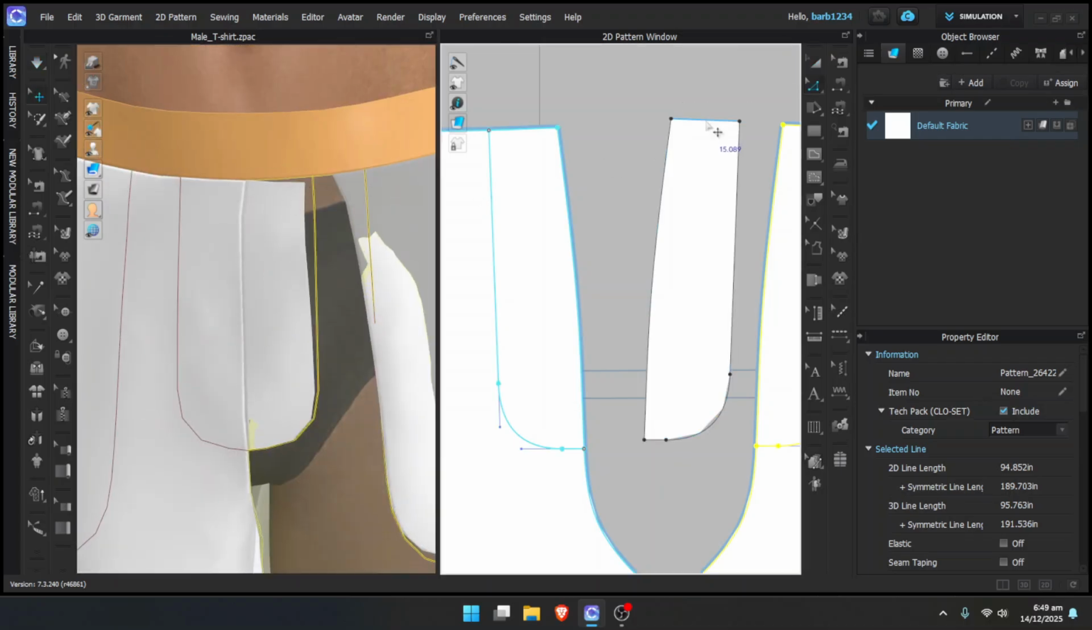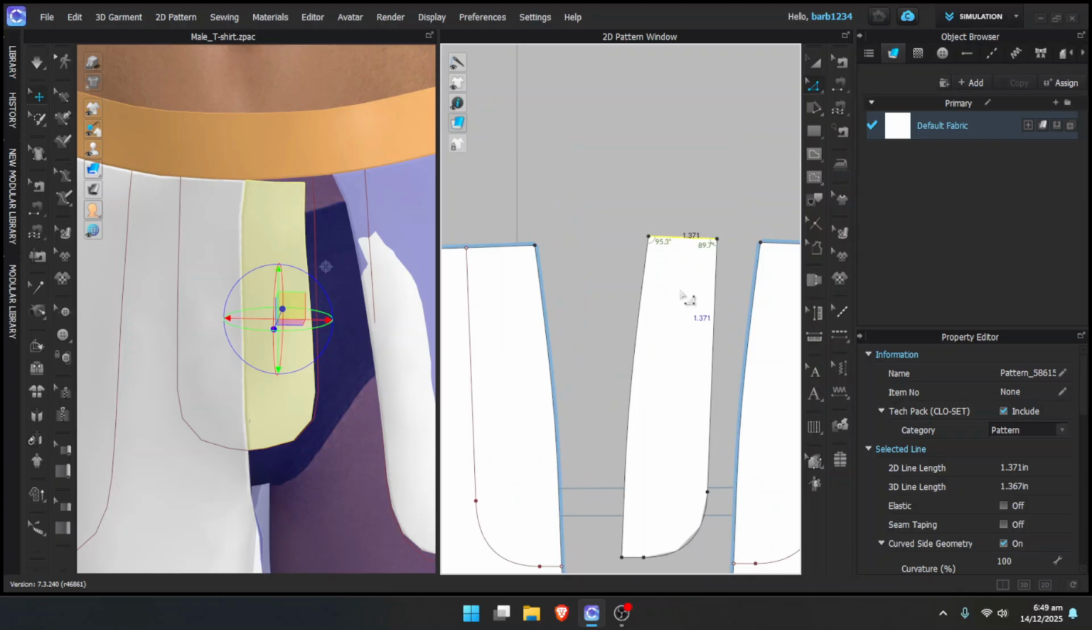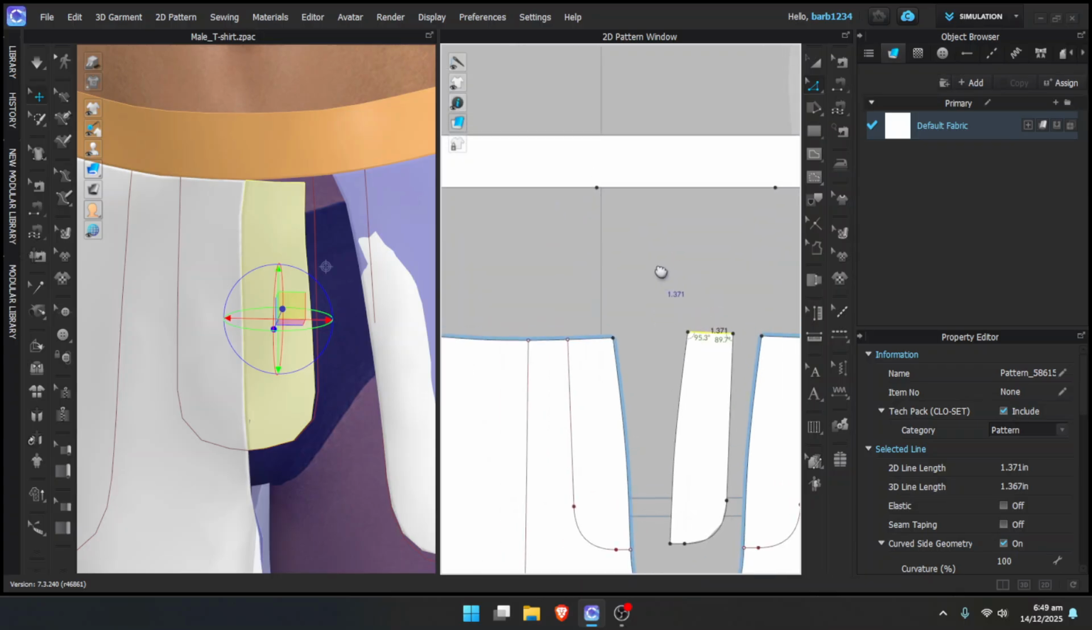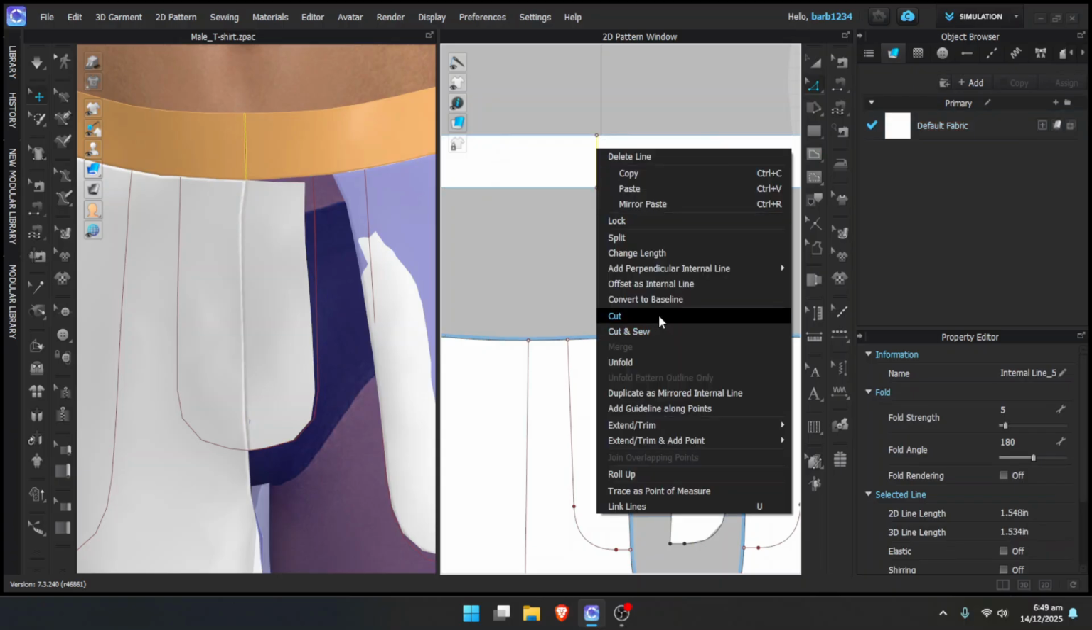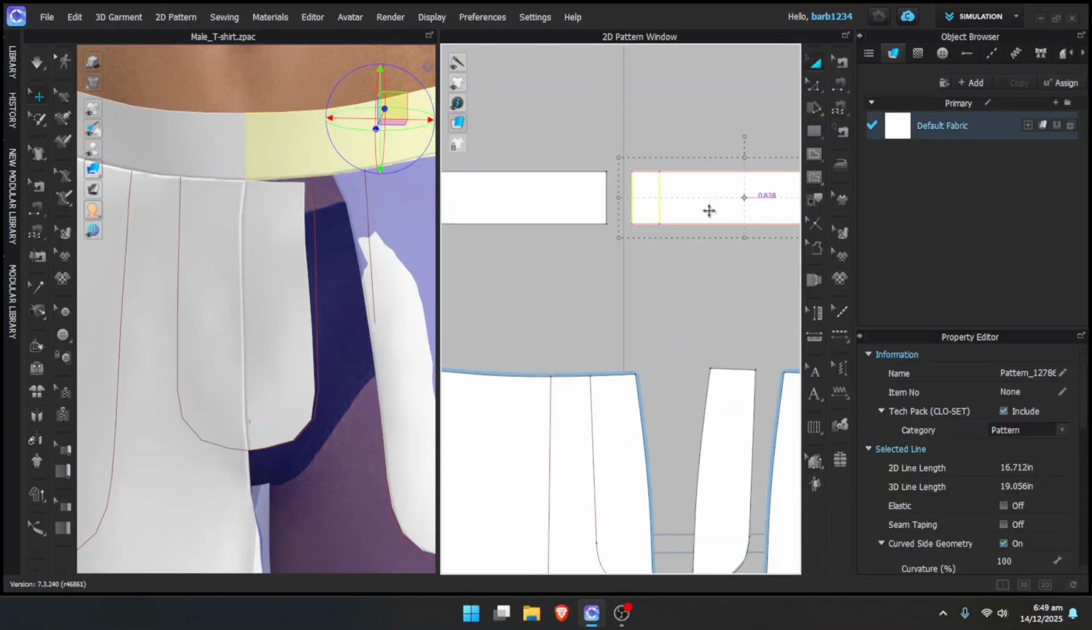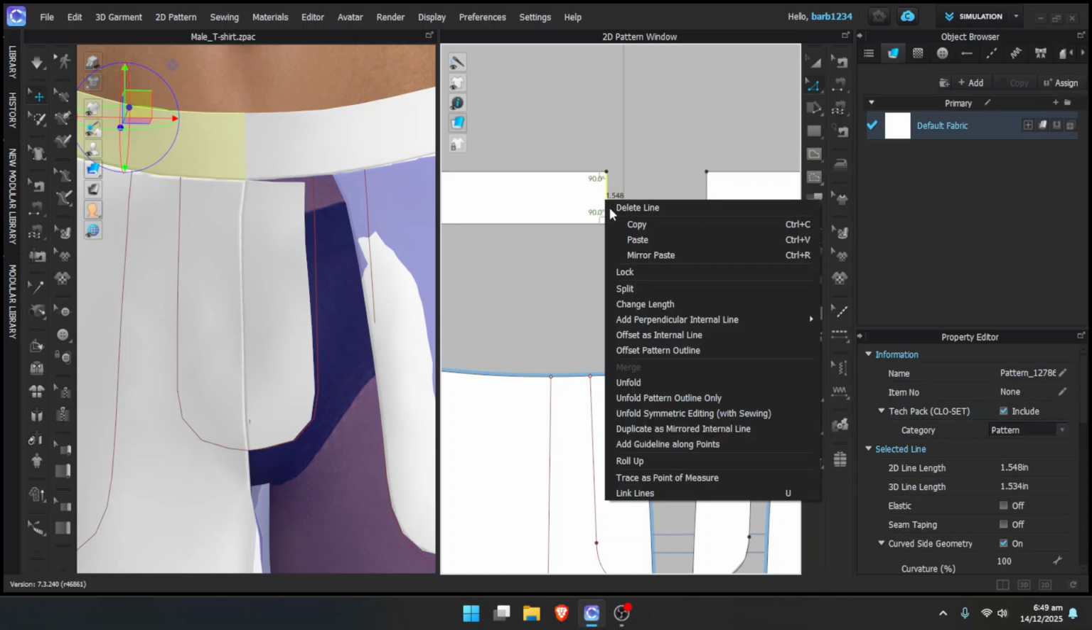Measure the top edge of the flap pattern. Cut the front waistband into 2 equal parts. Extend half connected to the zipper by 1.371 inch. Then sew the flap to the waistband.